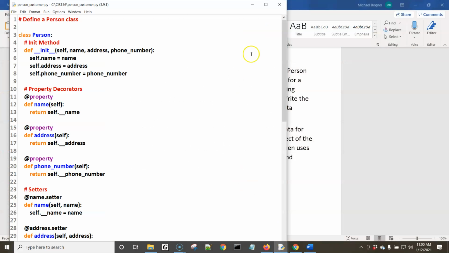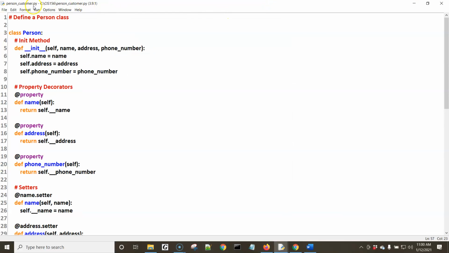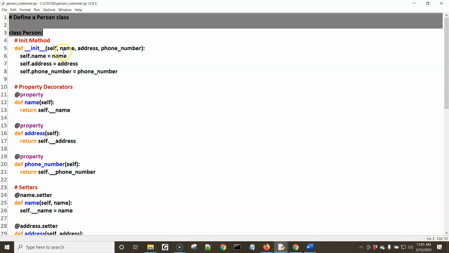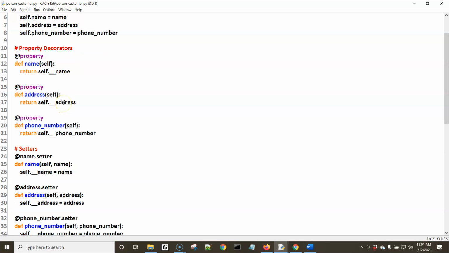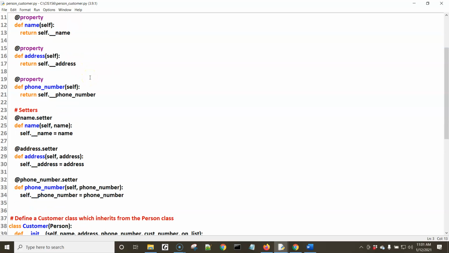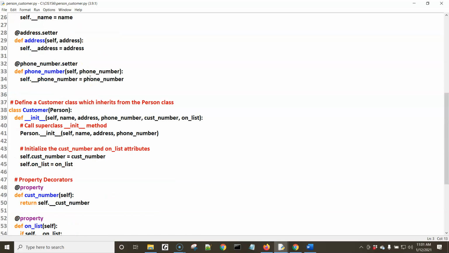So the first thing I'm going to do is open my person underscore customer.py file. And what this consists of is the first lines in the program consist of the person class that we created in our classes video. So it has the init method, it has the 3 property decorators and 3 setters. So our customer will have a name, address, and phone number. And then in addition to that, it will have the customer number or cust number, and if it's on the mailing list or not, as additional attributes.